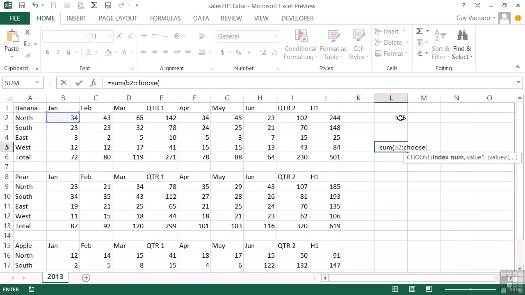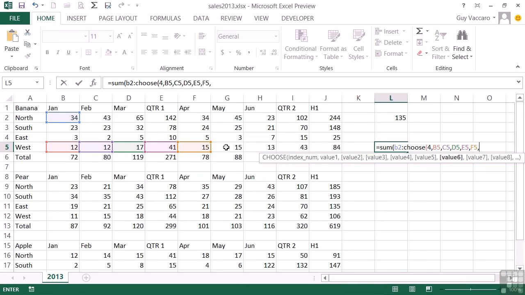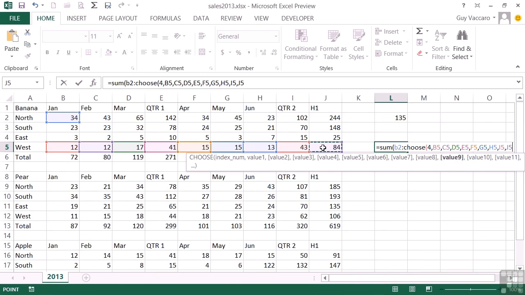Let's choose the 4th again, and then my finishing values are either there, or there, or there, or there, or there, or there, or there. So effectively I'm giving the choice of where the range will end. It will always start in B2 but could end at any of these other cells. So that then closes the choose function, which is embedded in our sum function.